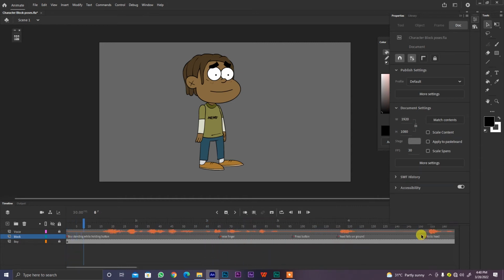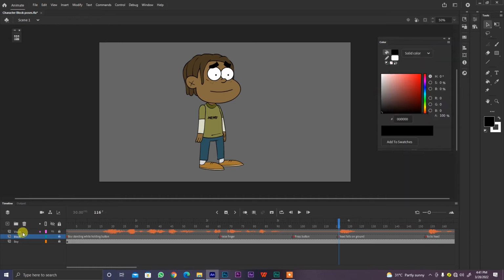If you play through now, you can see boy standing while holding button, raise finger, press button, head falls on ground, kicks head. These are the quick text blockings that I've been able to do, so I can understand that okay, these are the things I need to sketch while I'm sketching. If I'm just sketching, I don't really need to think too much about what I want him to do here or here. All these text blocks have been able to give me a quick direction ahead.